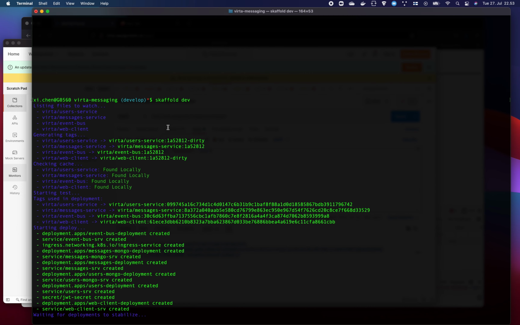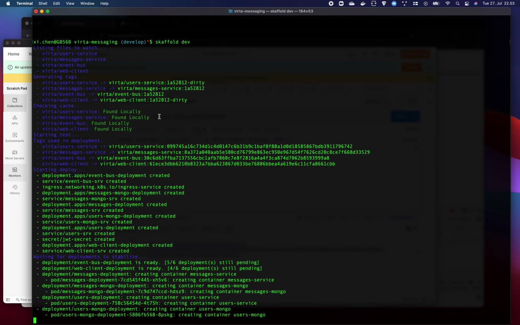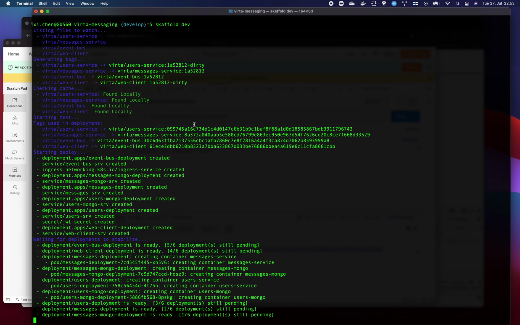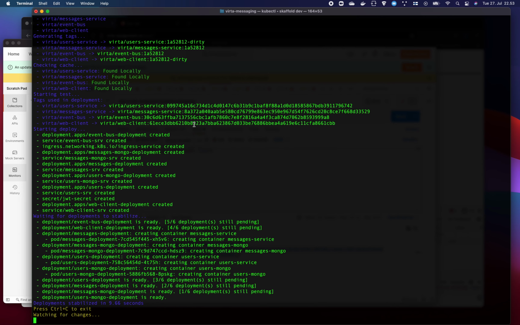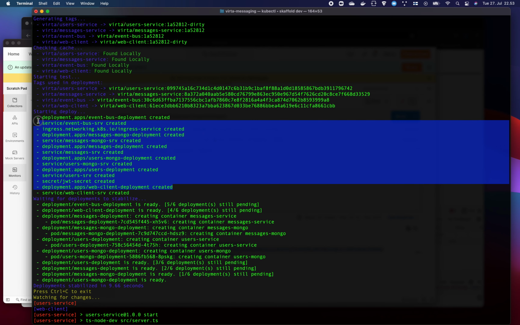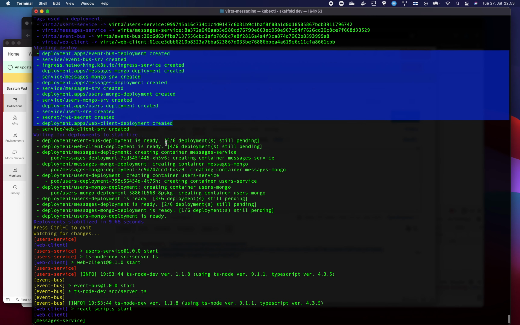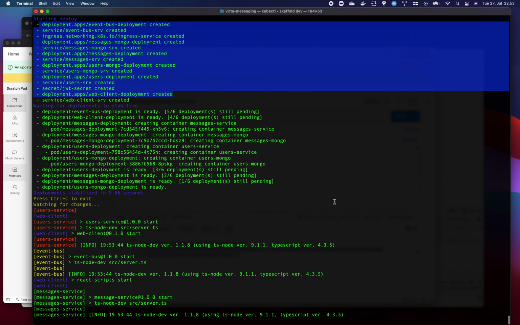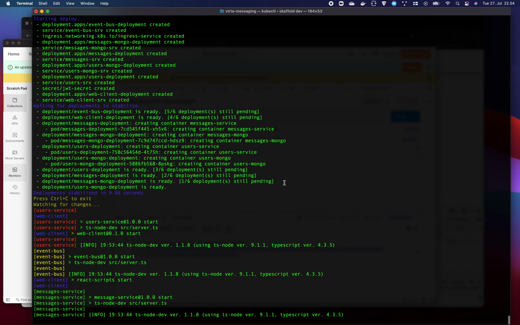What it does is that it builds images if it detects that the image is not built, then creates containers and deploys containers to Kubernetes pods in the cluster. Currently I'm using local environment, so there's only one cluster, but it doesn't matter for this demonstration.